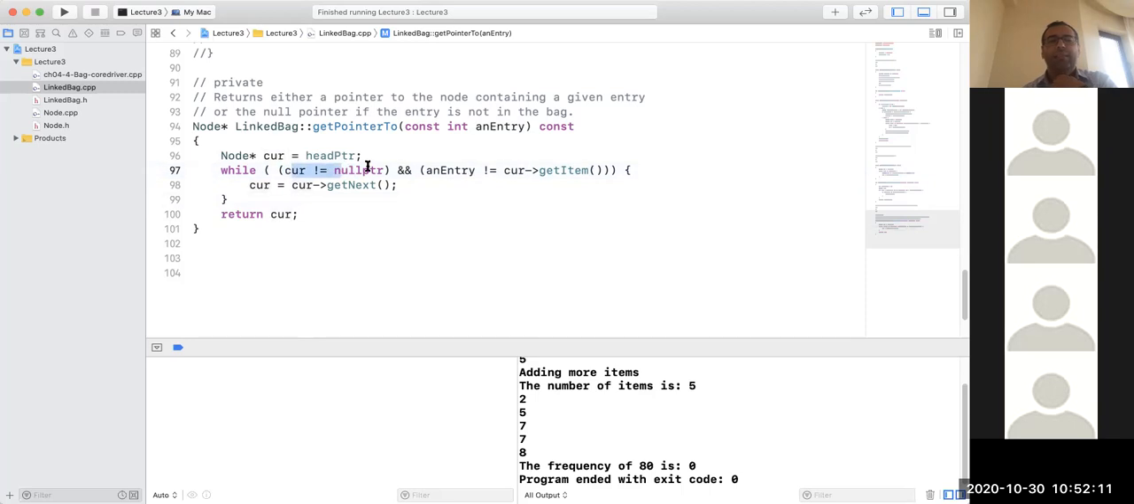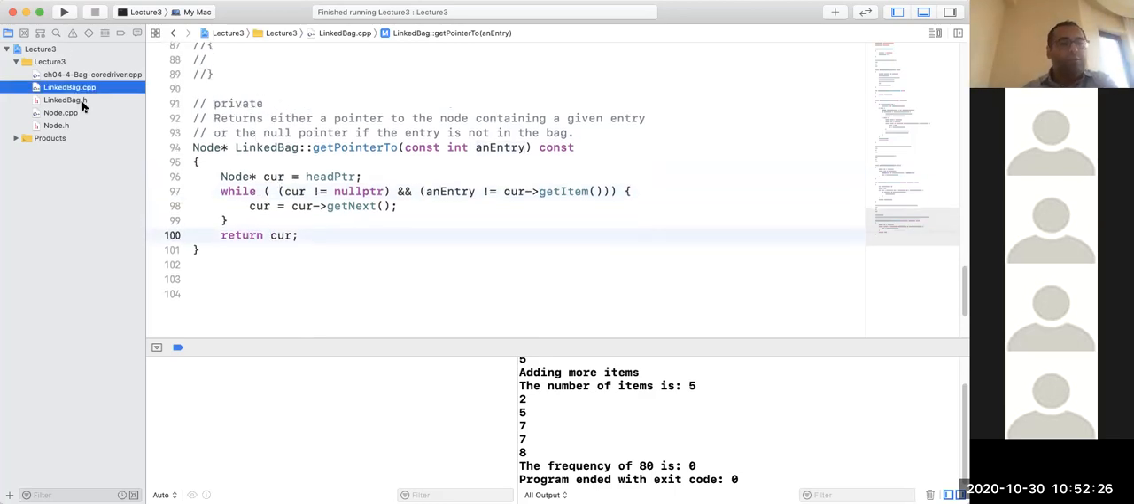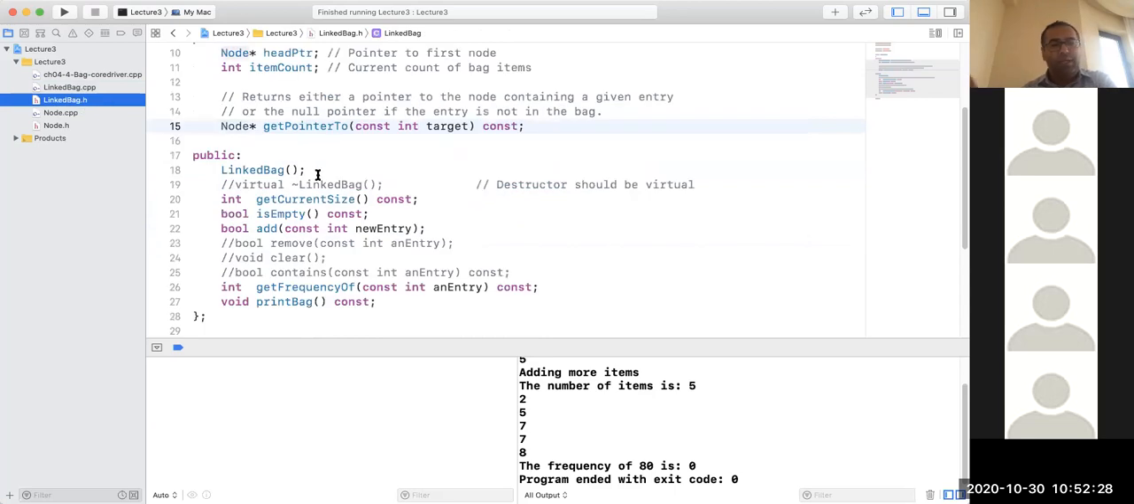So we had this: current is not null until we reach the end, or an entry. If that entry is not equal to item, then we move, and then we return that pointer. I think this should be done. Okay, what else should we implement? So we can implement something so that we can use it. Maybe a contains function. That will be very easy.